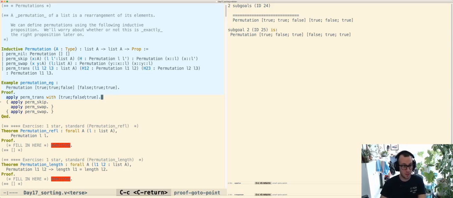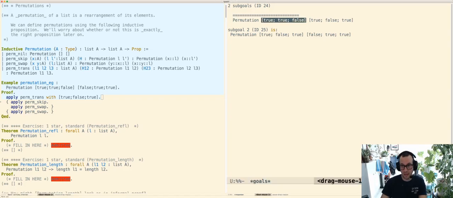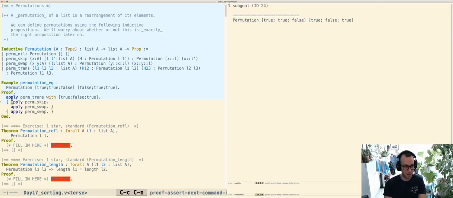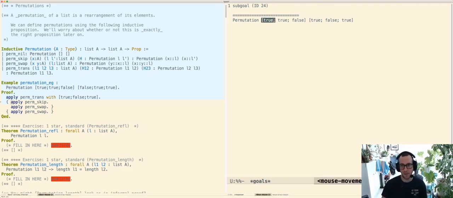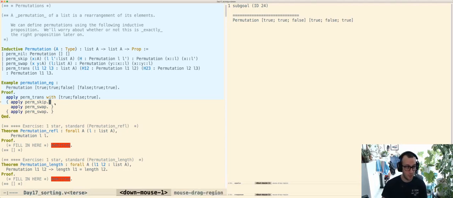And now with perm trans, when we've specified the middle hop, we have to show that the left-hand side can reach the middle, and then we'll have to show that the middle can reach the right-hand side. Okay, let's see how that works. For the left-hand side, here rather than using bullets, I've used curly braces. I think that reads a little nicer here, but your mileage may vary. So here now we have a slightly simpler case. Look, the fronts are the same, and then the backs are swapped. See, true, true, and then the backs, true, false, false, true. Those are swapped. So to get that to work, we can use skip, saying, okay, look, I have some x, and then the tails of the lists will be permutations, but the x's are the same. So that works.